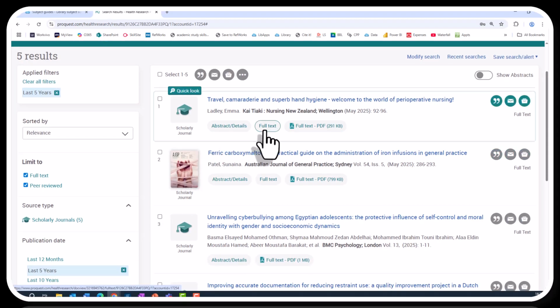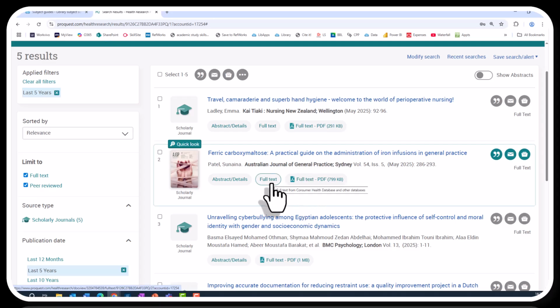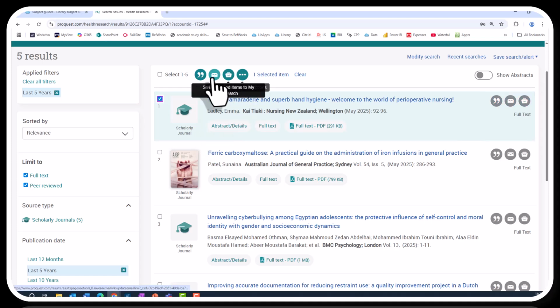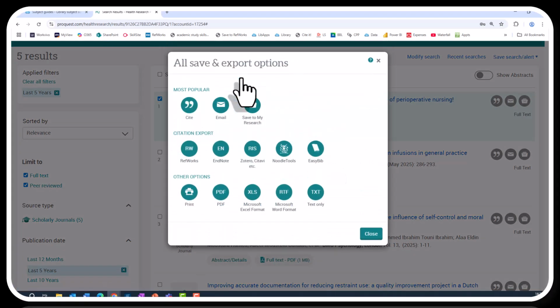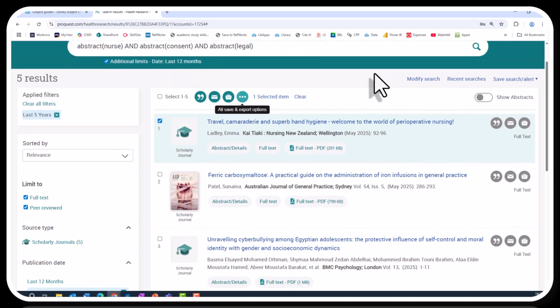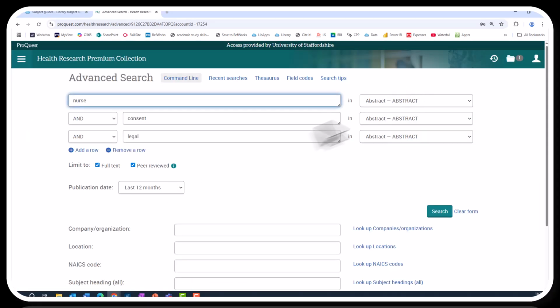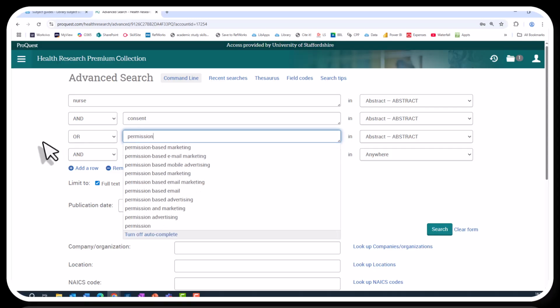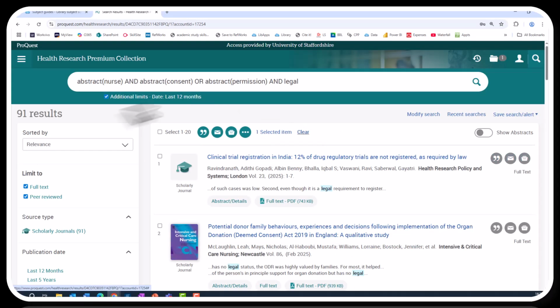Again, we can see whether we've got full text via PDF or via the URL. We can select articles and then we can email them to ourselves, we can cite them, we can save them to our research area, and we've got further options using the 3 dots. We can click easily to modify our search. Again, adding in an or has widened our search, so we've got consent or permission.